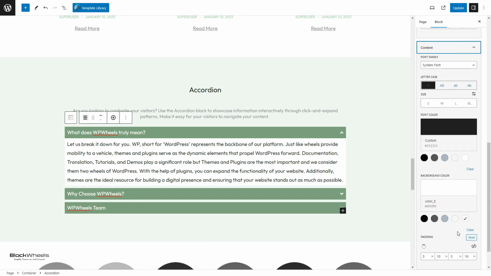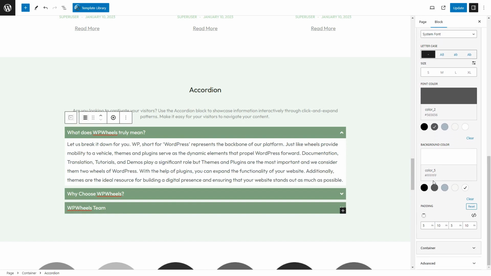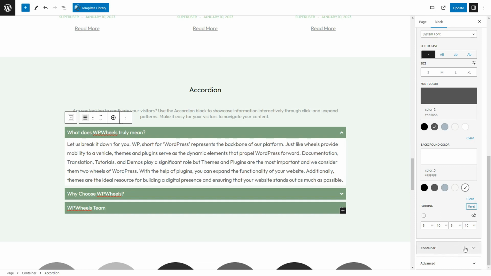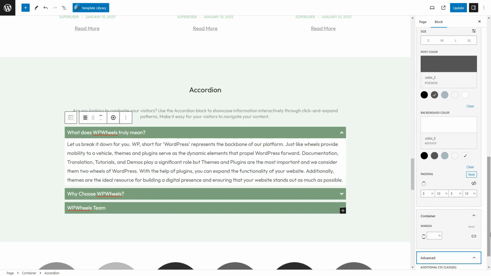Similarly, click on the content drop-down to select font family. Modify letter case size. Set font and background color as you like, and modify the content padding. Furthermore, you can modify the container margin and add custom CSS classes.